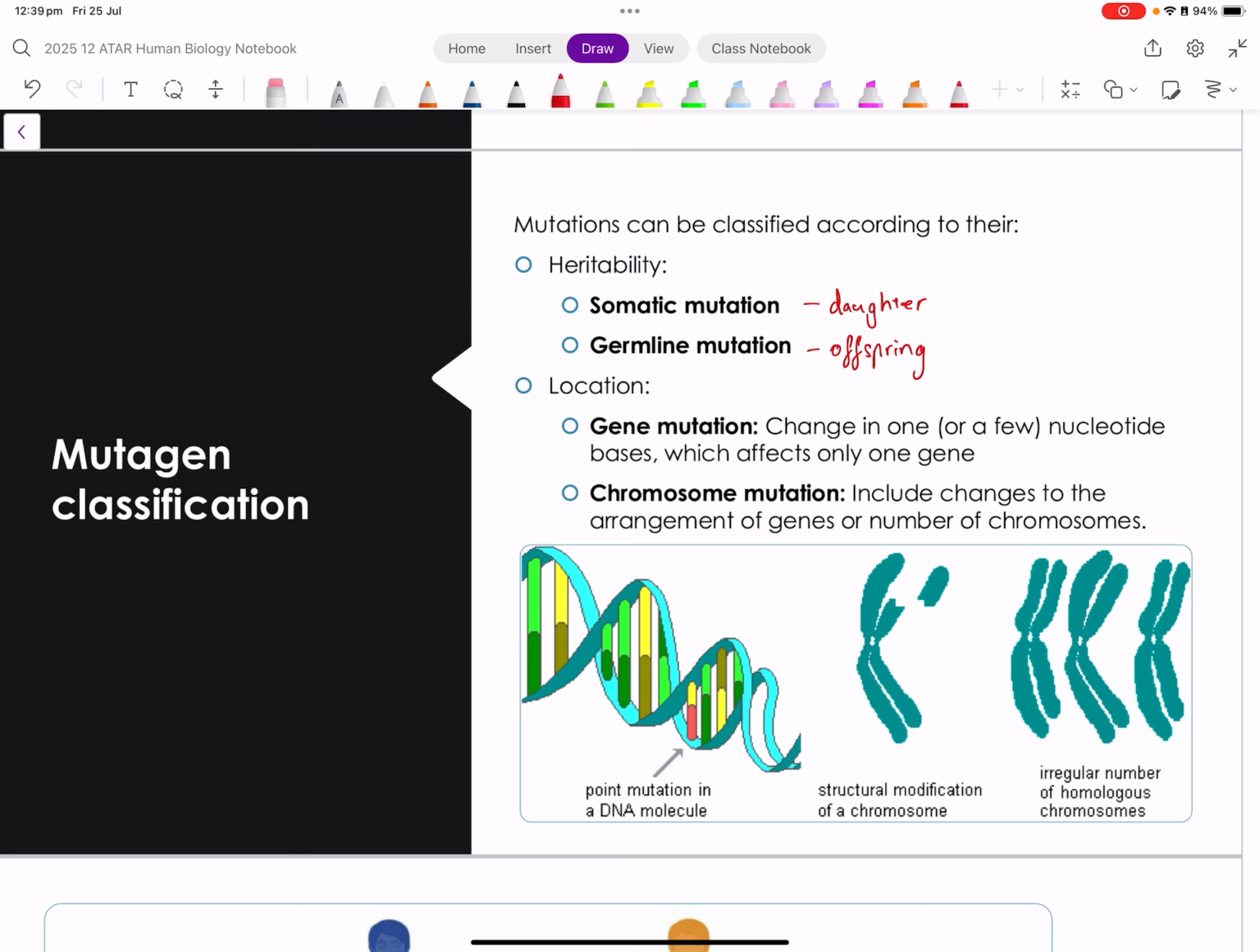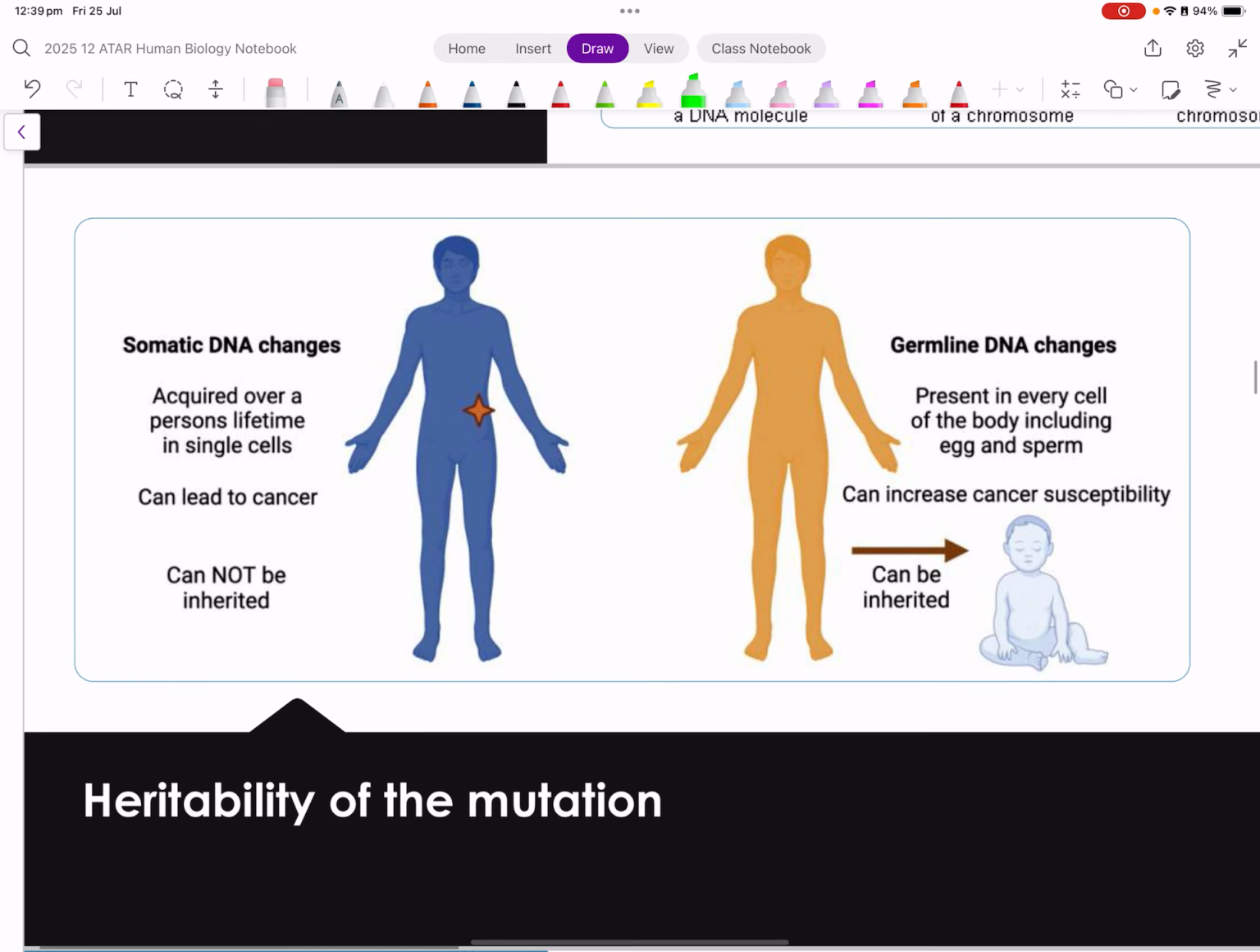Now, the key part we're introducing on this slide, however, is how there can be different mutations classified on their location. So our first is a gene mutation. This is a change to the nucleotide bases, and it's only going to affect one gene. Okay? On the other side of things, we have a chromosomal mutation, and this includes a change to the arrangement of genes, so it's more than one gene now, or to the number of chromosomes.